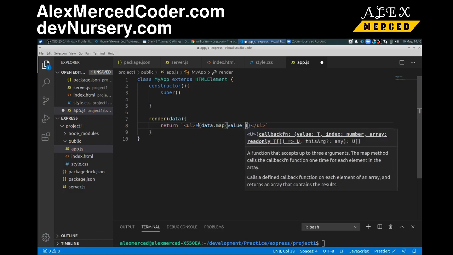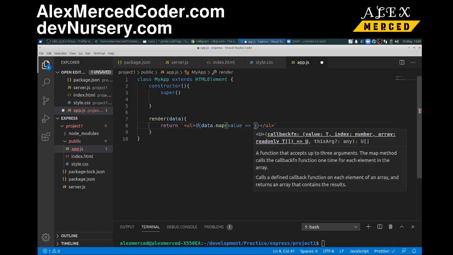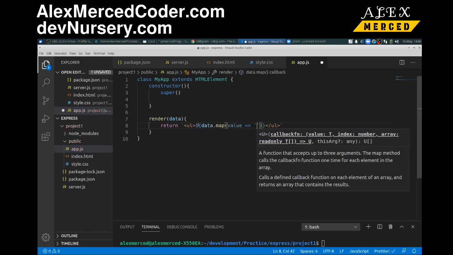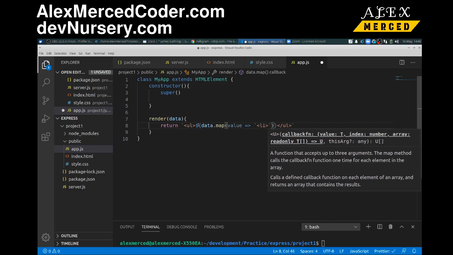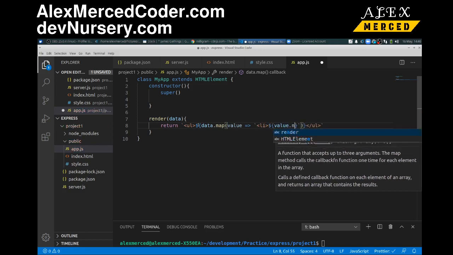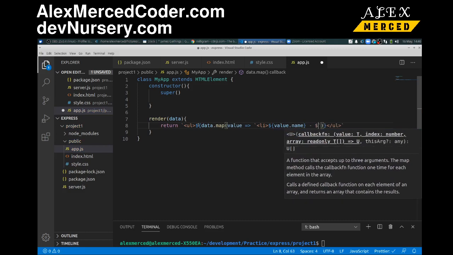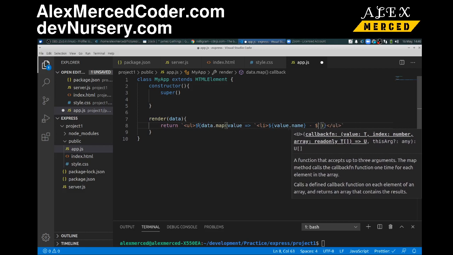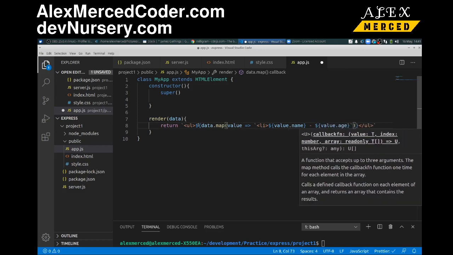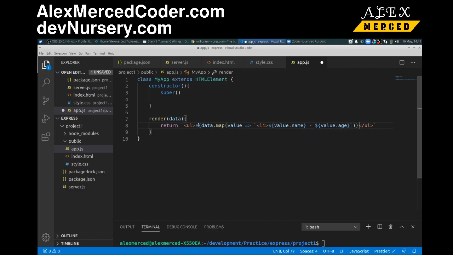value, and then that's going to return a string, and that string is going to be an li with value.name and value.age. Okay, and so that's going to create an array of strings. I just want to interpolate that here. I don't want to plop in the array, I want to plop it in as one big string.